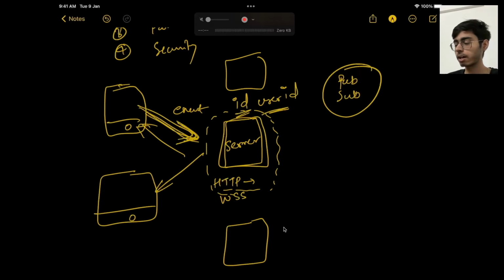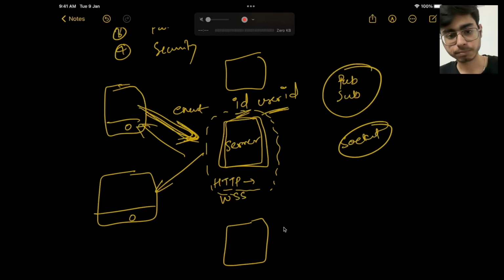Pub sub model you can highlight, and socket you can highlight. So till now two tech keywords, pub sub and socket. Okay, so as soon as the server receives this join event, it will emit an event to all of its subscribed clients that hey, user ID 1 has joined this chat, and for this user ID it will show online.